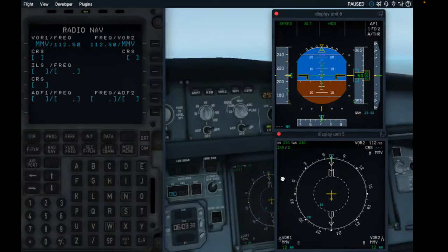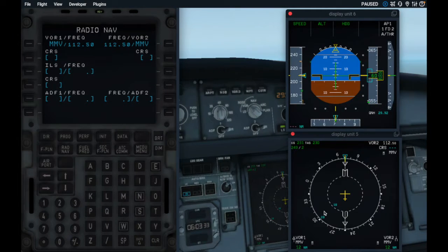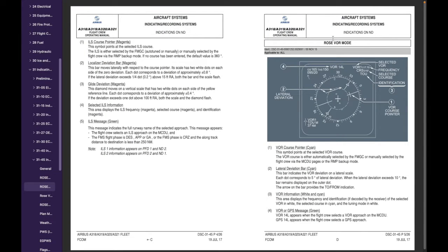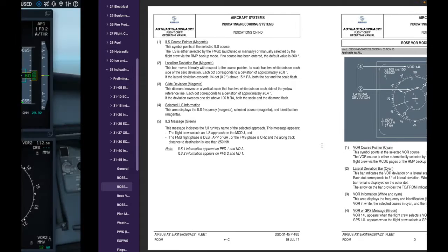All right. So now let's try and understand the other pointers and indications of the navigation display in VOR ROSE mode. Let's have a look at what the FCOM says. Under aircraft systems, indications and recordings chapter, indications on ND, you can come across the ROSE VOR mode. Now, what does the ROSE VOR mode say? It talks about the VOR course pointer and the lateral deviation bar. These two things are required for us to track a VOR radial. So let's try putting that on.